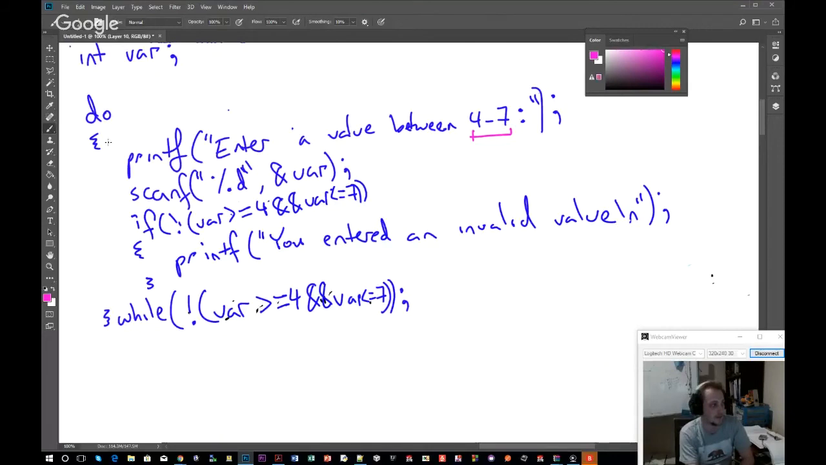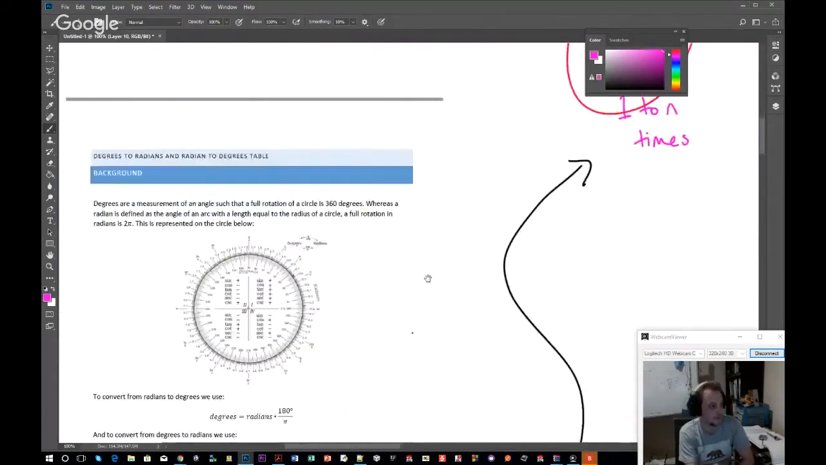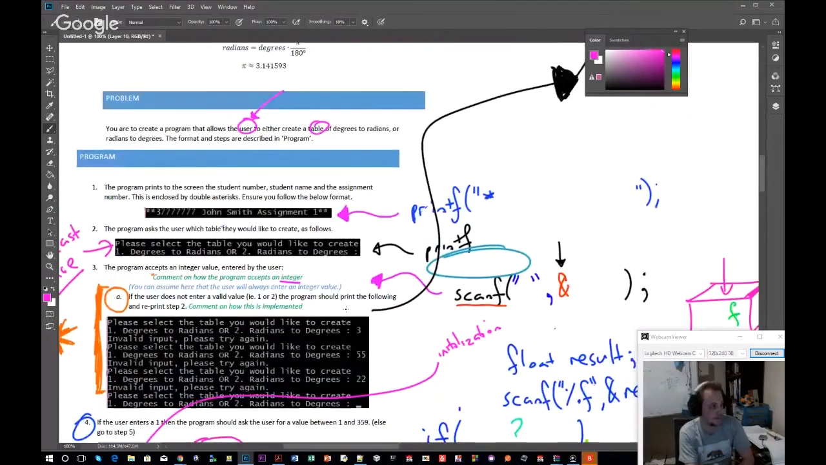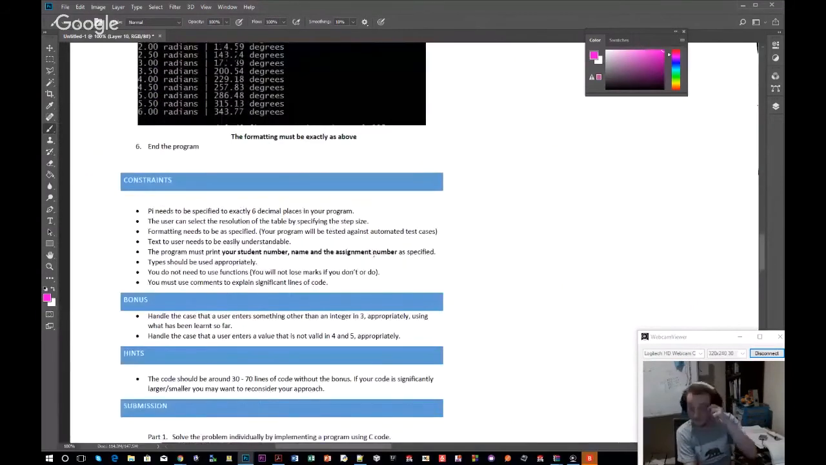So here we're using a do while. We use the if just to print out another message, and we continue while it's invalid. And that's pretty much the whole assignment. So now we'll just keep going. Sorry if that wasn't as clear. If you want to go over something, it's a long day. All right. Let's keep going.